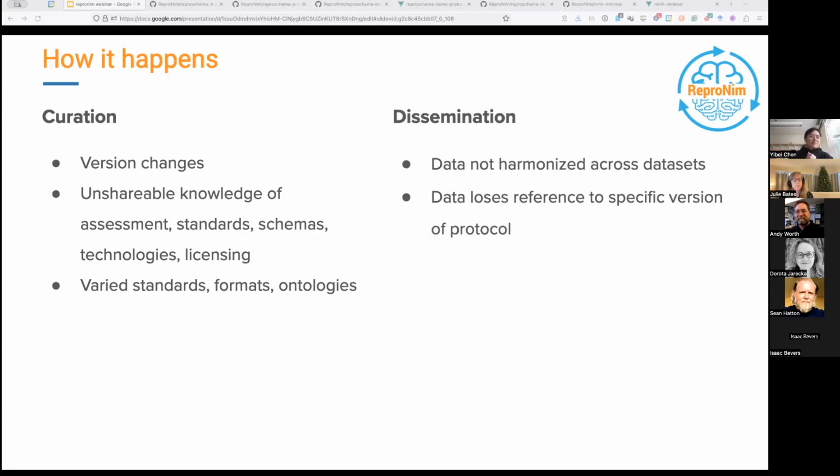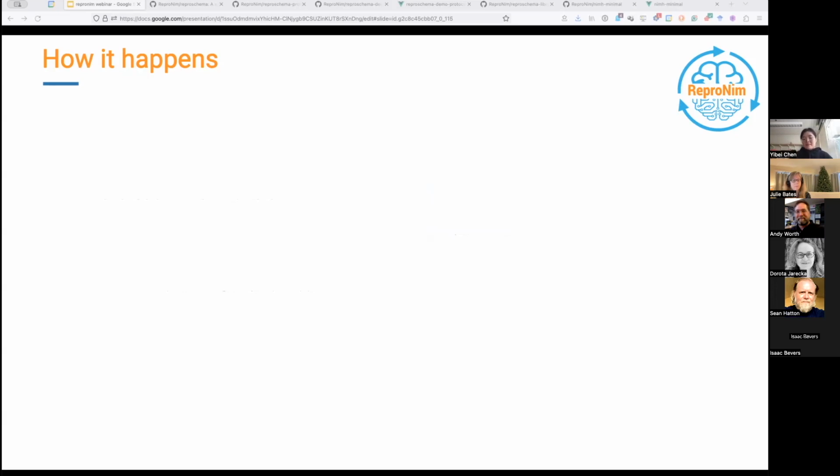Also, data across data sets has slight variations, and if you don't know which part varies, which part changes, it's hard to harmonize data across data sets. Sometimes a change of the protocol or the assessment can lead to data loss. If you add a question or drop a question, how do you deal with the data points before the change or after the change?